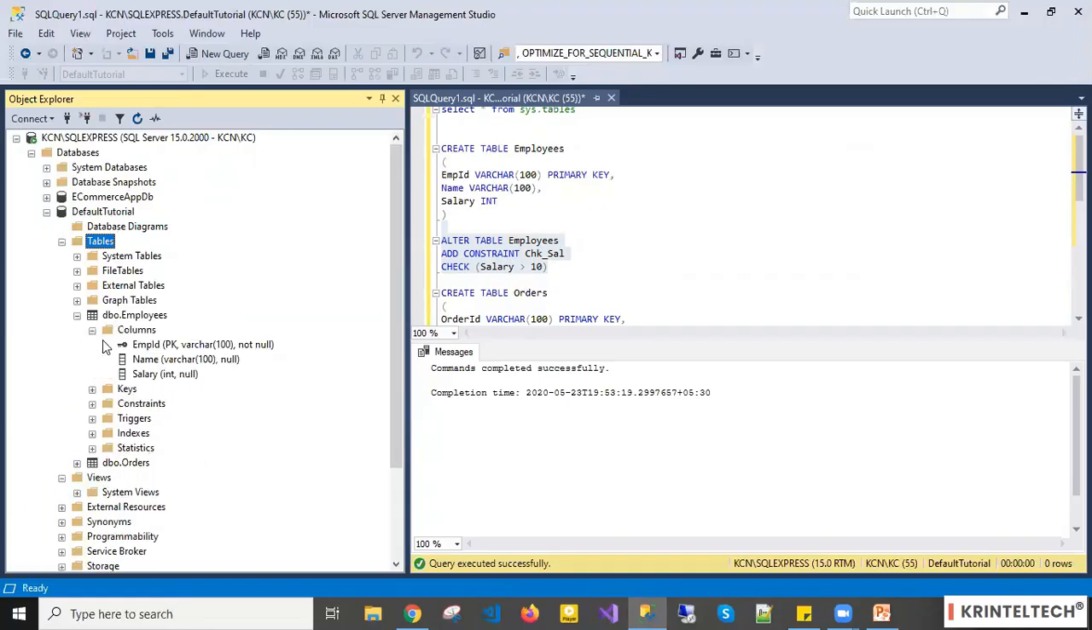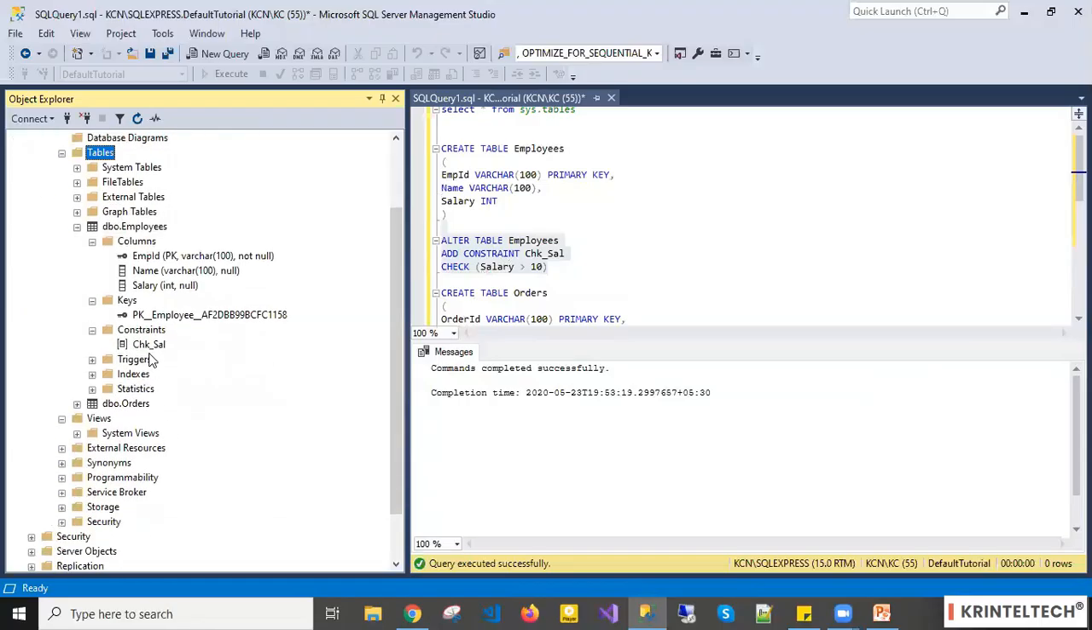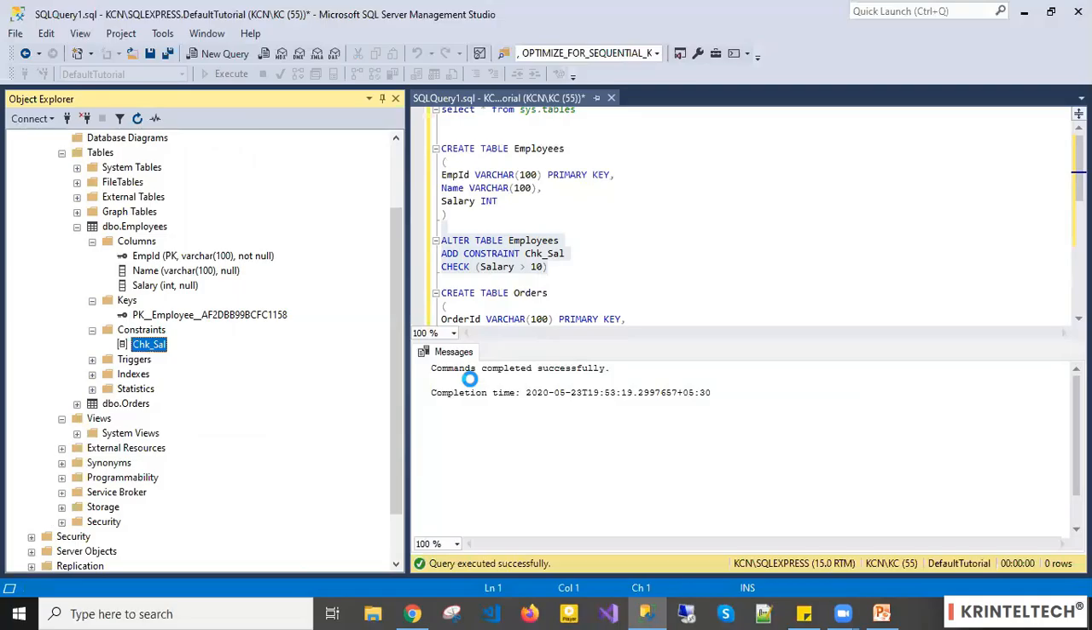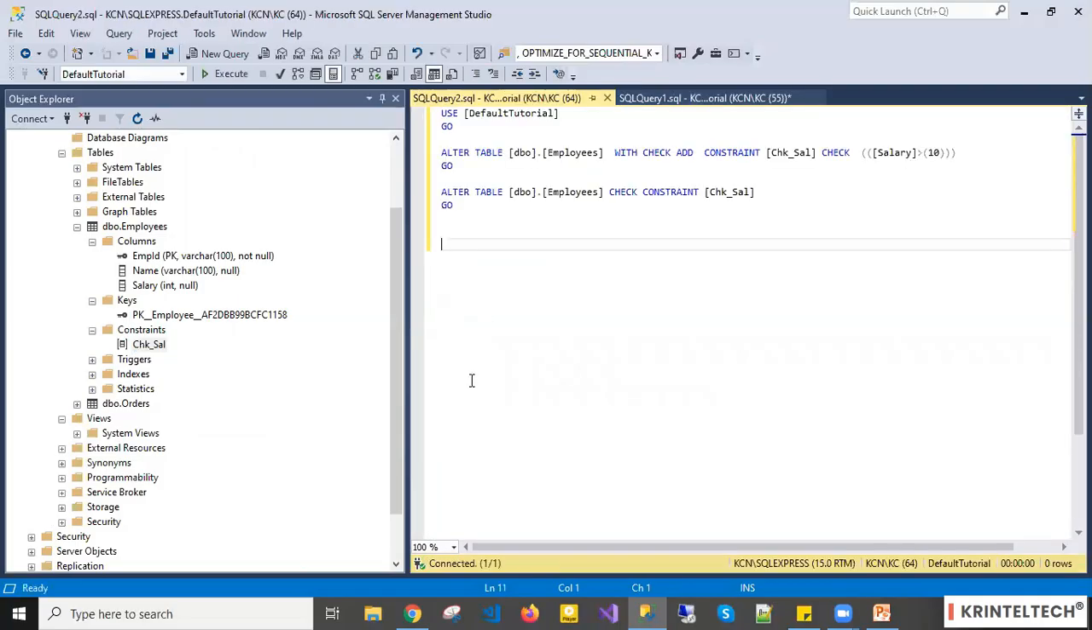Under Employee, if I go to columns, salary, there are no changes. Any key? No. Any constraint? Yes. So there is a constraint which is check_salary, which we created just now. If you want to see this, you can go to script, create to new query editor window. So this is the constraint: ALTER TABLE employees WITH CHECK ADD CONSTRAINT check_salary CHECK salary greater than 10, which is what we created.